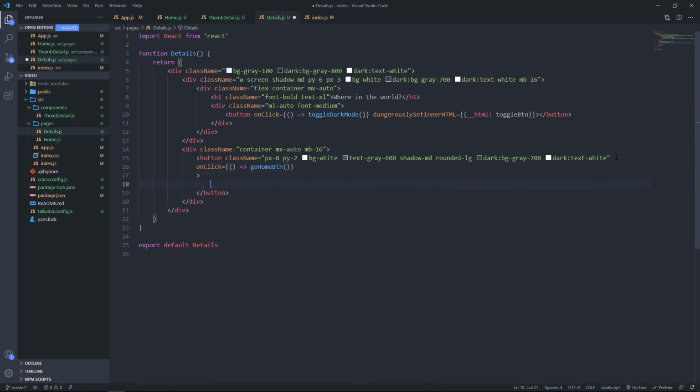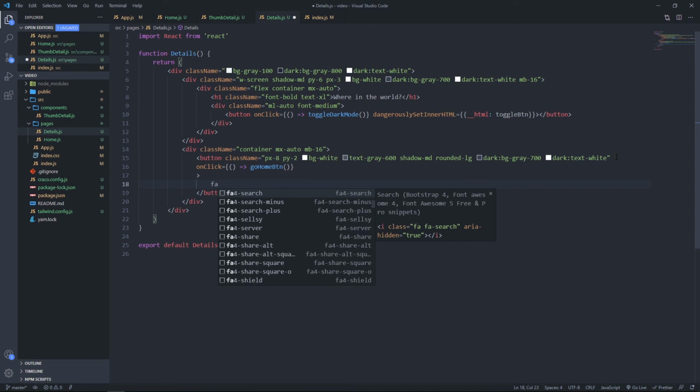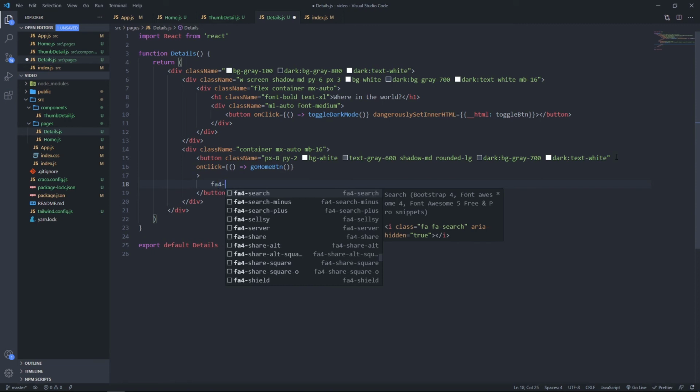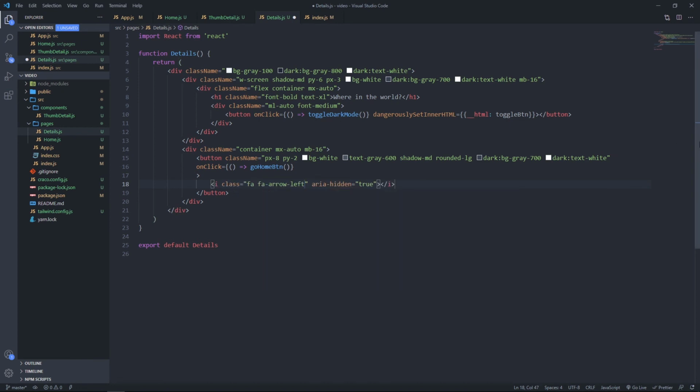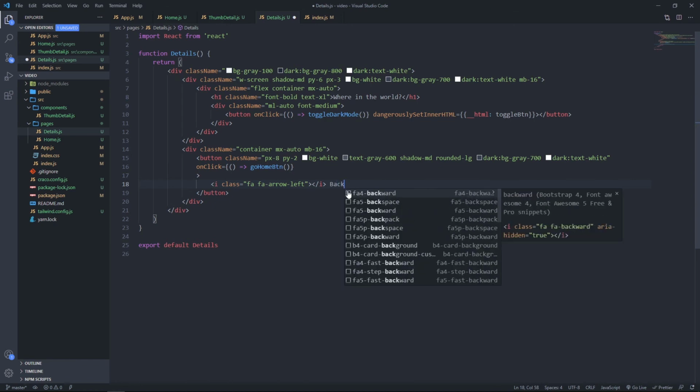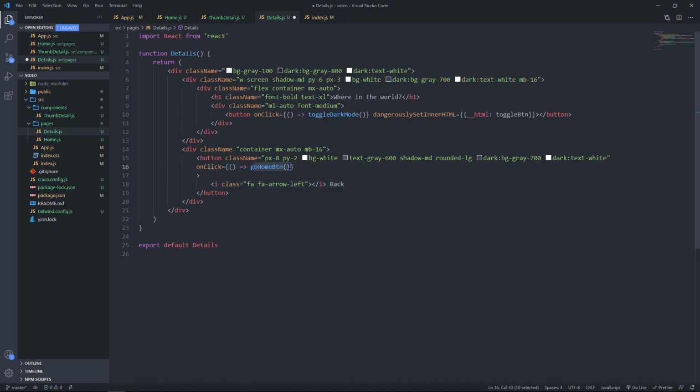In here, I'm just going to add an arrow icon. So Font Awesome 4 arrow left, so arrow pointing left. I can remove this arrow hidden, not gonna use that, and here I'm just gonna add the text back. So let's go create this function called go home.